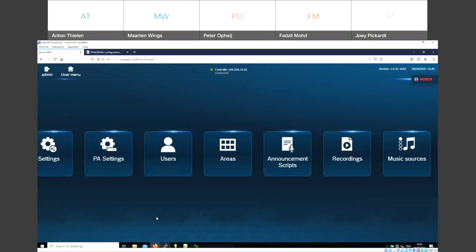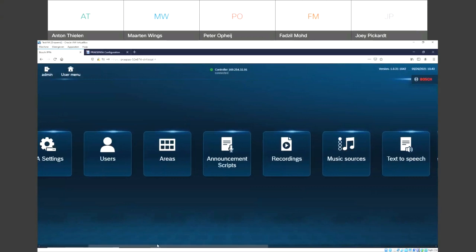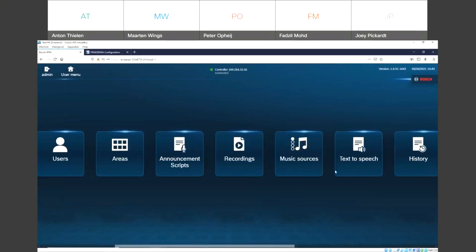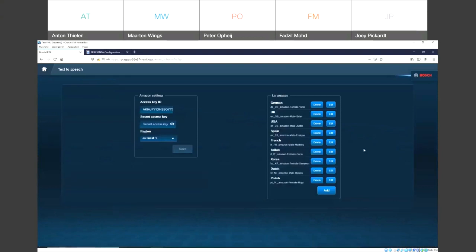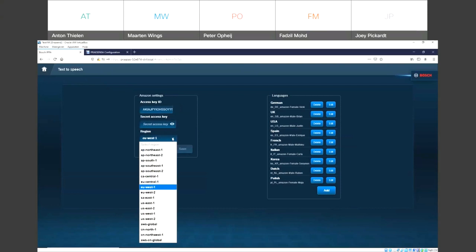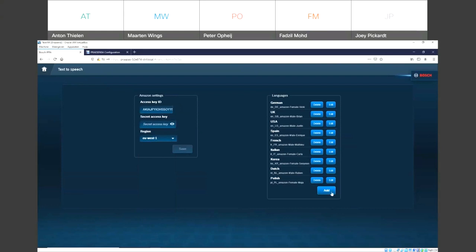Yeah, so I think this is briefly the, I can show you a little bit more. It's the text to speech. This is the access key and the credentials you need for connecting to Amazon. For that you have a region, so you have a lot of different regions, but it also depends on your license. And based on that license, you have these regions, and you can add languages.